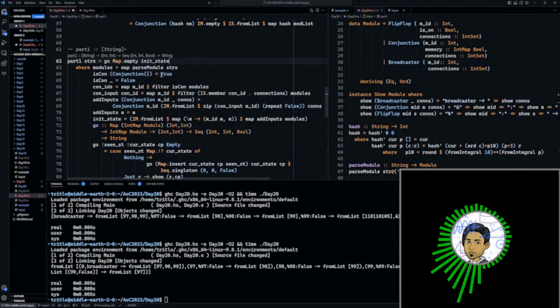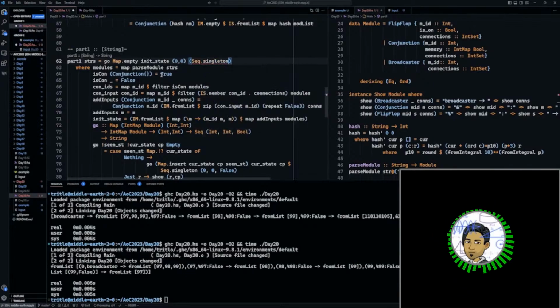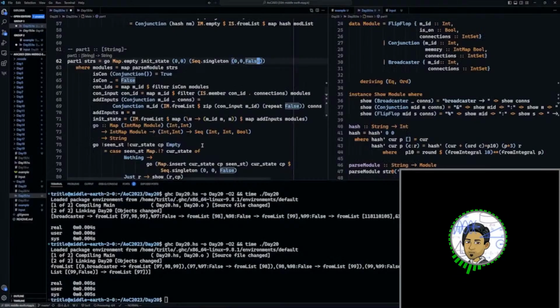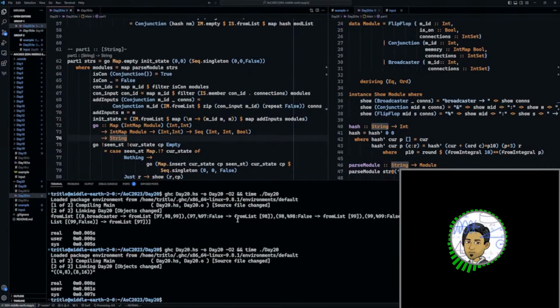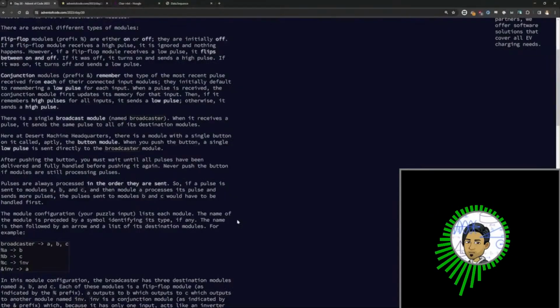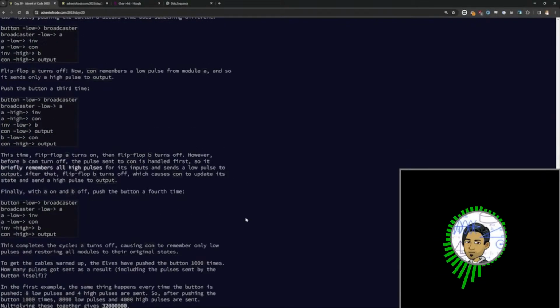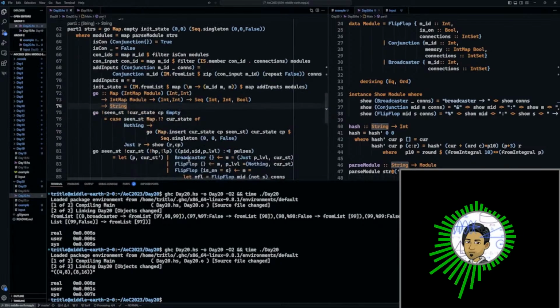Init state and a 0.0 and seek.singleton 0, 0, we send a low when we click the button. So pressing the button once sends 4 and 8.